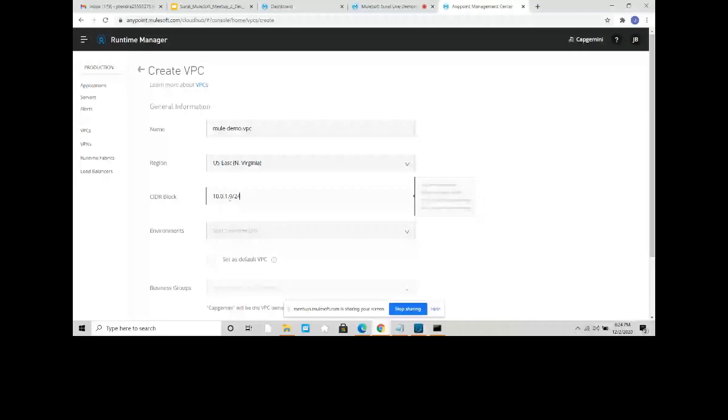10.1.0.1.0/24. Here you can select the environment. You can select multiple environments. I will select production. In my case, I have only one business group, so it will automatically select one business group. If there are multiple business groups, they will populate in this drop down.